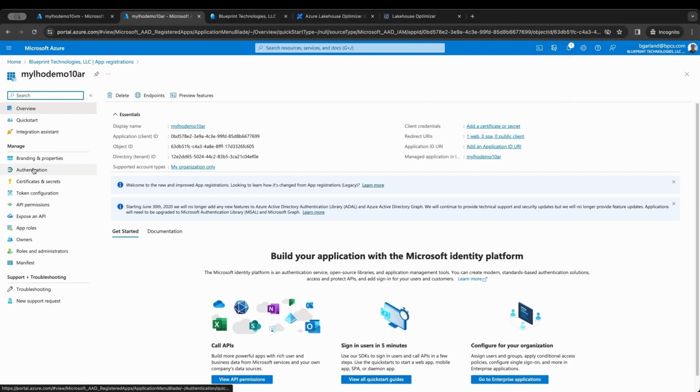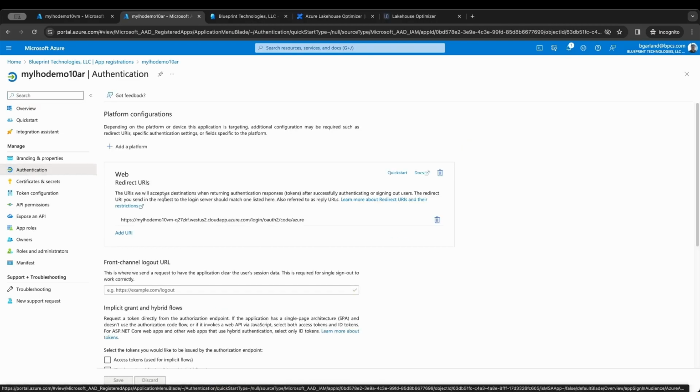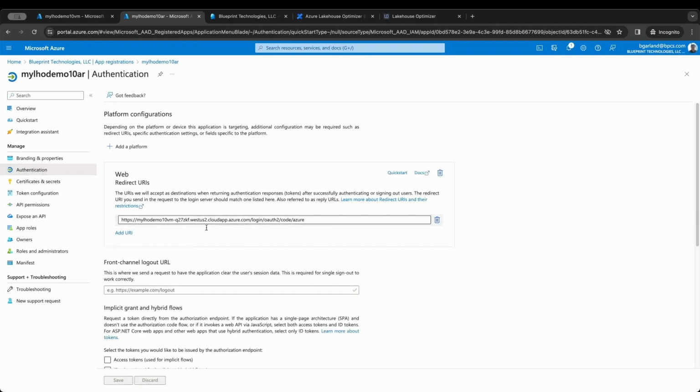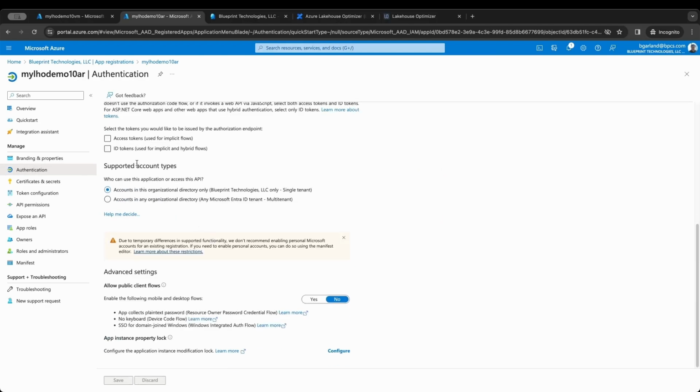Next, click on Authentication in the left-hand side navigation under Manage. Here, you will see the redirect URI we just created, but scroll down until you see a checkbox, ID tokens used for hybrid and implicit flows. Click that so it is now checked blue, then click Save. This will allow Lakehouse Optimizer to access your subscription information.